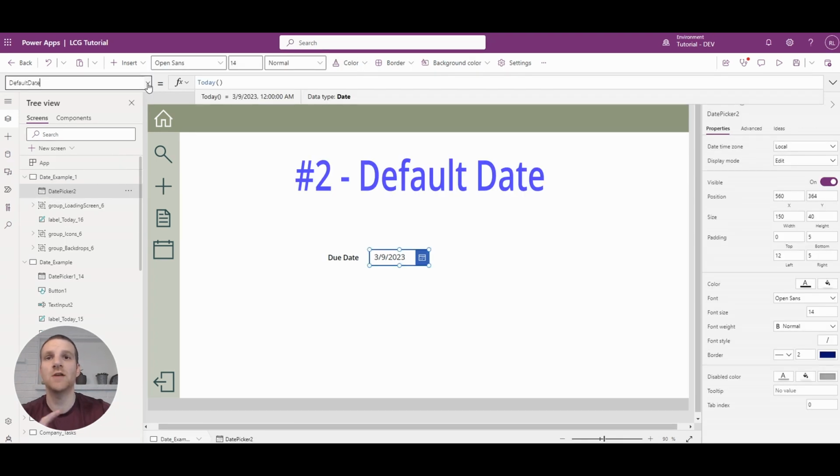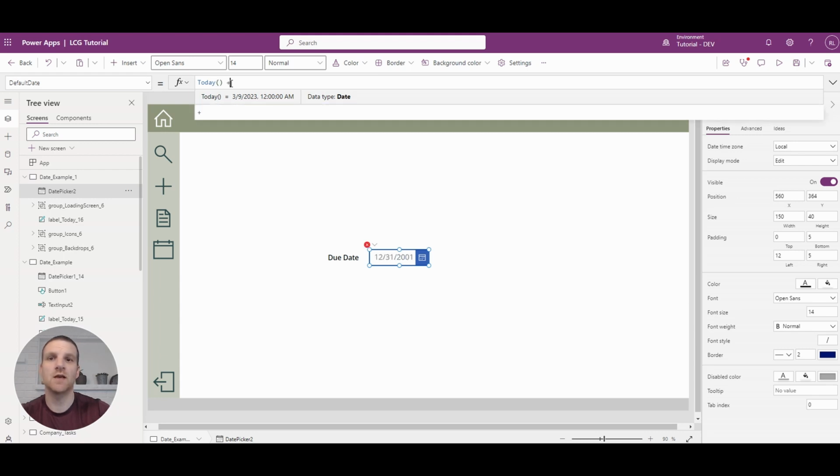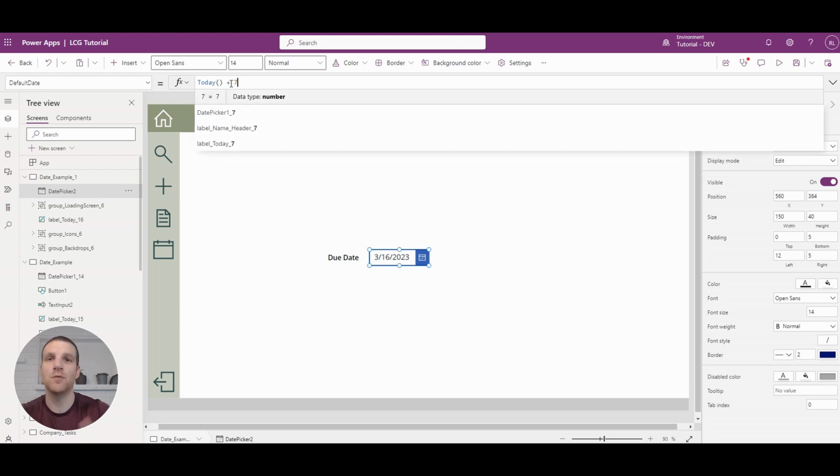Number two, you could change around the default date for your date picker. So the default date property here, it always defaults to today, but you could change that around with a simple formula change. So for example, if you want it pushed, let's say 1 week out, you could say today plus 7, and that'll push the date out 7 days. There's a lot of various options available here. I do have a link below in the description of this video that goes over in depth how you can set the default dates.